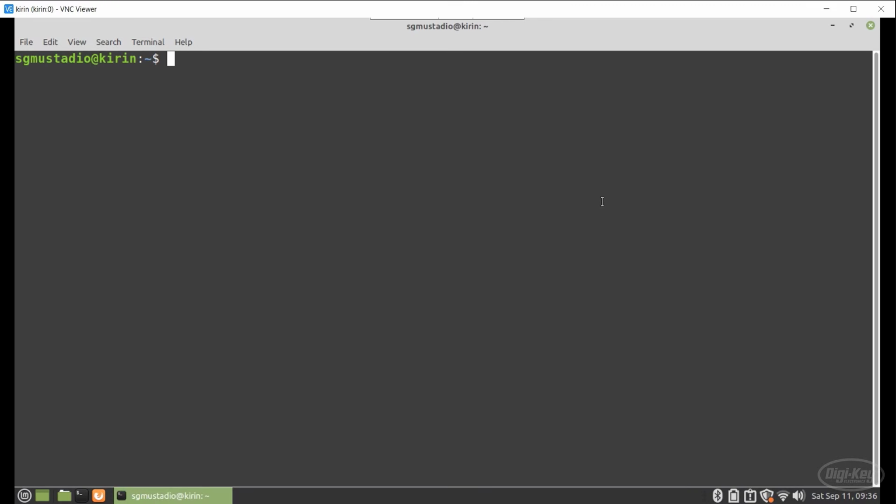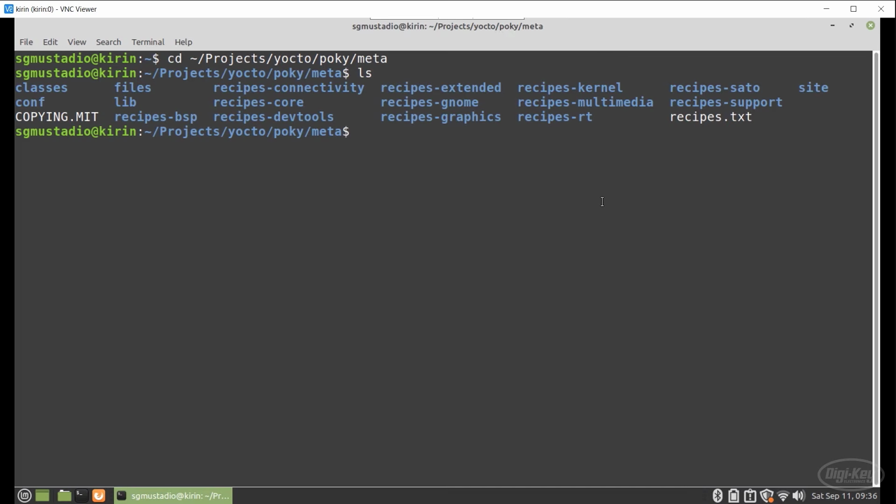The first thing we want to do is look at how Poky constructs its image. So let's head to our projects, Yocto, and we are going to go into the Poky reference distribution and go into the meta folder. In there, you should see a folder called classes. We want to view classes and the image.bbclass.